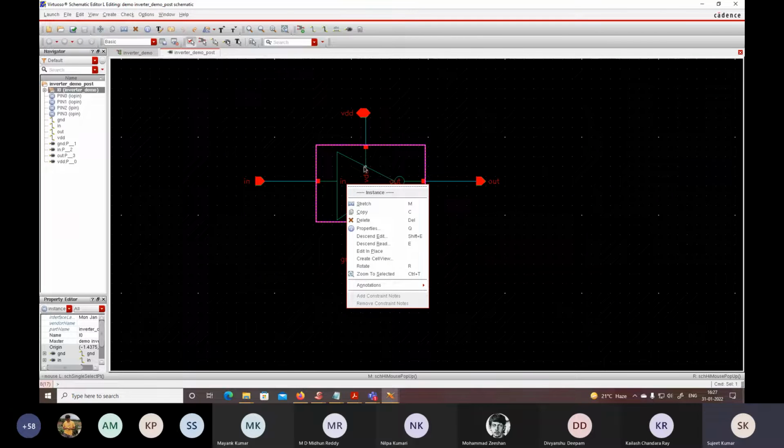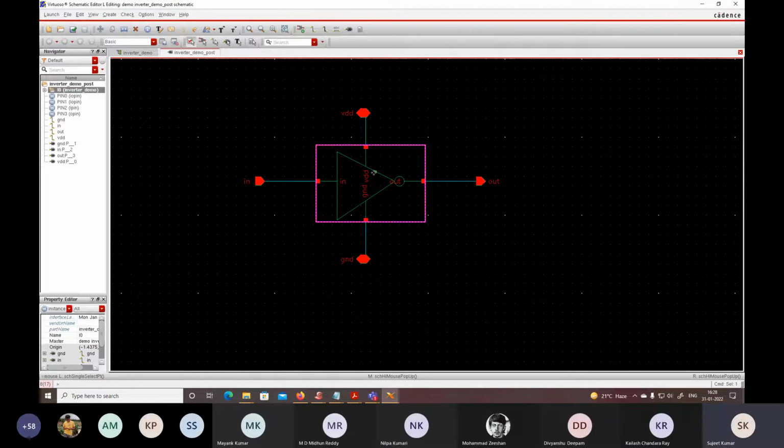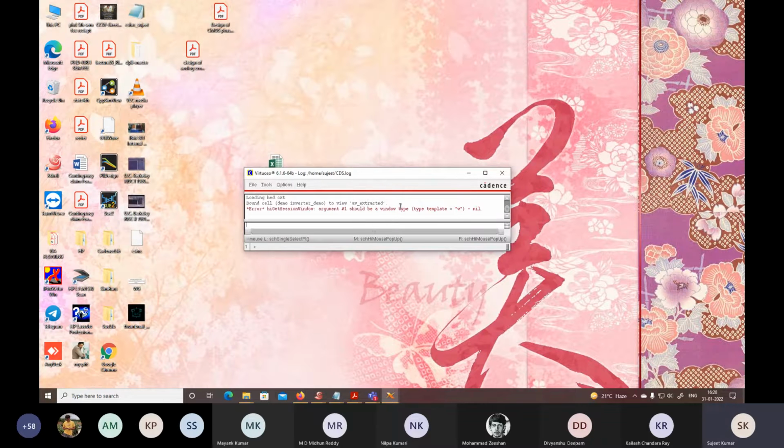So in the demo, in this post layout simulation, you can also check whether this symbol is connected to your schematic or your AV. In the descend read you can check. So right now it is connected to schematic. So first we have to apply this. So AV extracted is chosen. Now close this window and save this. So it is saved.